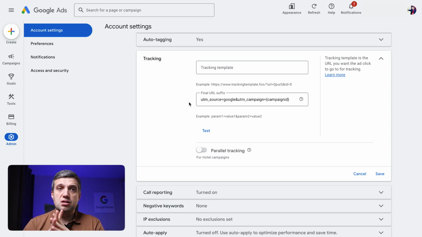Also, if you use only Google Ads and Google Analytics, it is enough to enable auto-tagging. It will link the data automatically even without any tags. But if you use some additional analytics or additional traffic sources, you can use final URL to distinguish these clicks from other ones.